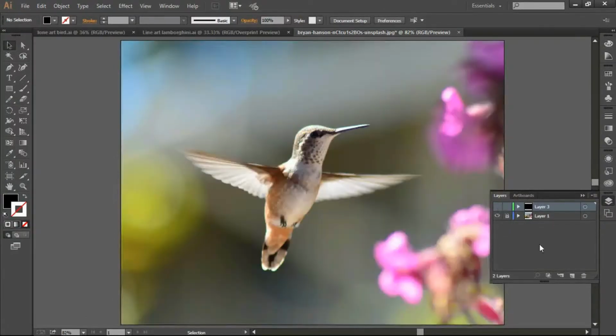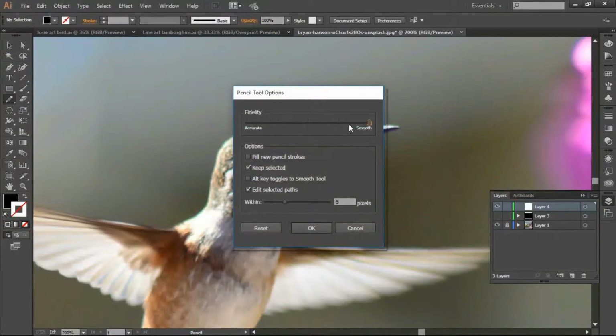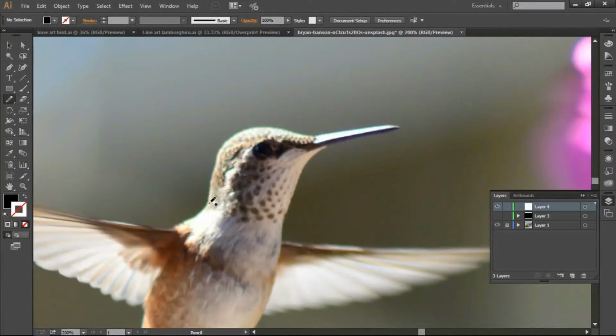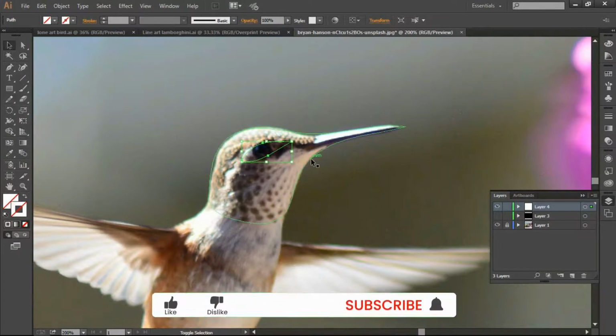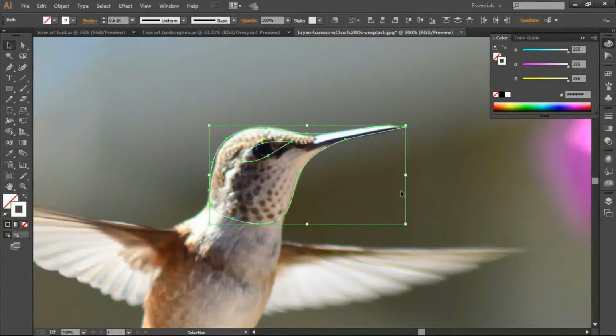We are taking this black layer to see results. Take pencil tool with these settings and start creating outline of bird. Keep stroke width 0.5.